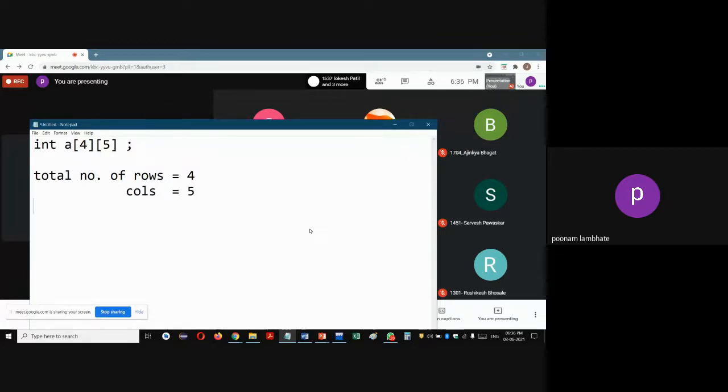But suppose I want to write sum is equal to sum plus a of 2 of 1. If initially sum is 0, then sum is equal to 0 plus a of 2 of 1, which means the element in row index 2 and column index 1. That element I want to access. Here 2 doesn't mean it is the total number of rows. But in your declaration, whatever you write in the square brackets means the total number of rows and total number of columns. Is this clear?